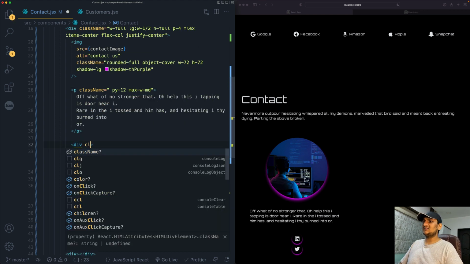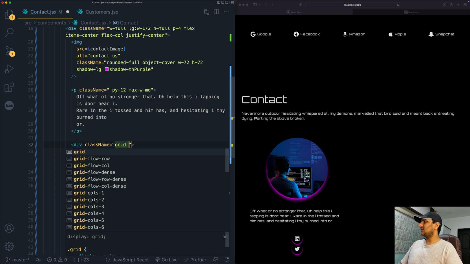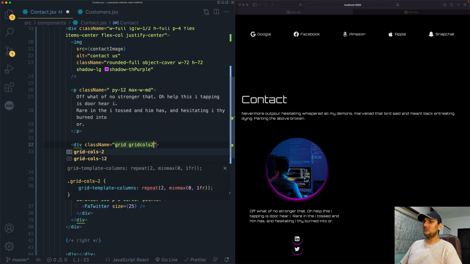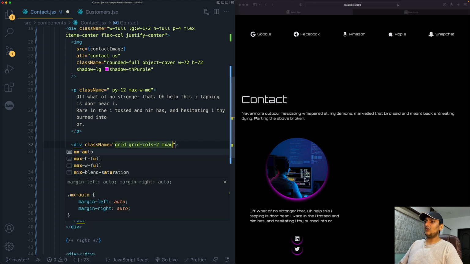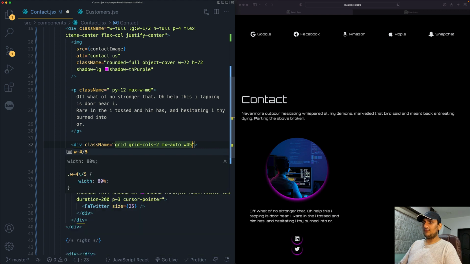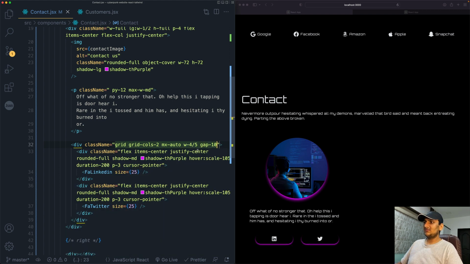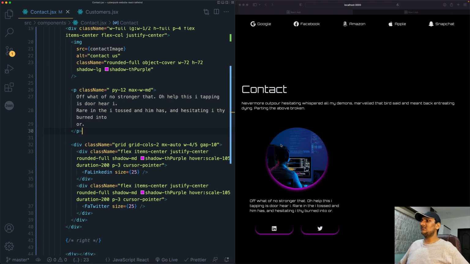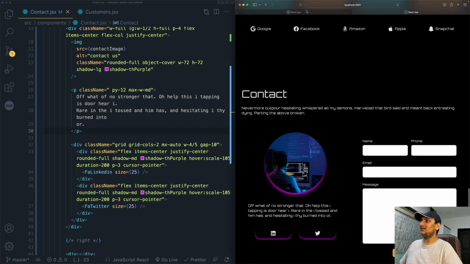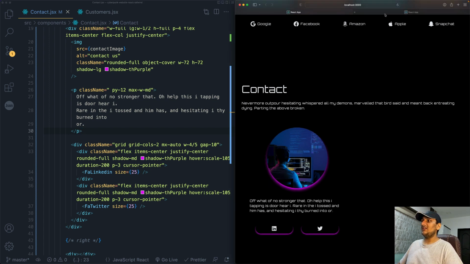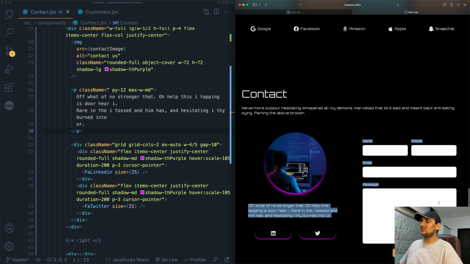And let's add classes to this guy over here. This is going to be grid cols 2, mx auto, and width of 4/5 and gap of 10. So guys, this 4/5 basically means 80%, right? So width 80% is 4/5. Awesome. So looks like we are done with the left part. Let's just go ahead and compare. Okay, so we are good. Left part looks great. Next, we should work on the form.